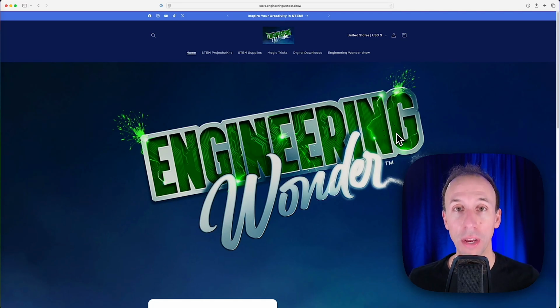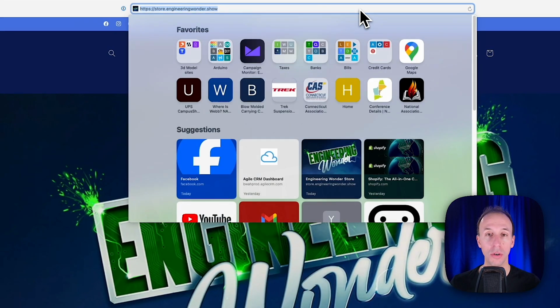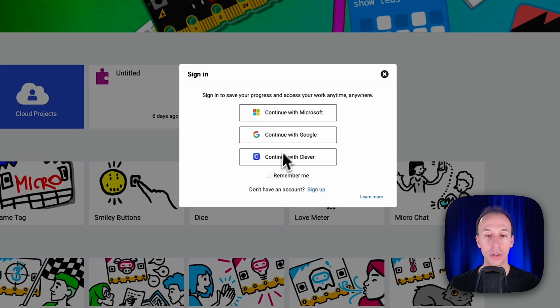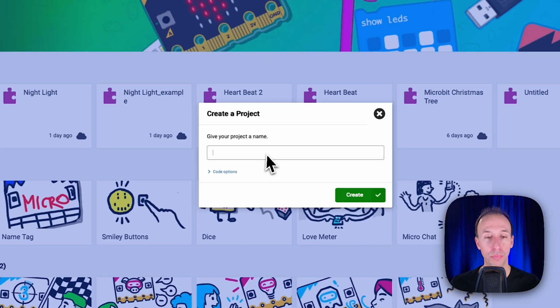I want to show you how to write two simple programs using conditional statements. Remember that heartbeat we made in the last video? Let's make it so the heart beats 5 times when the A button is pressed. We'll combine a conditional statement with a loop. First, open your browser and go to makecode.microbit.org.